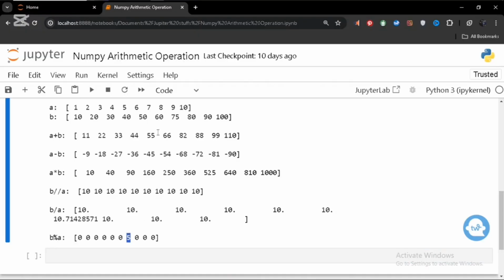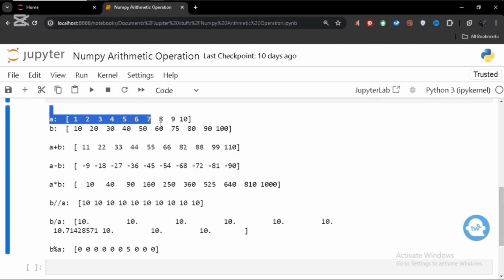That's because when we divide 75 divided by 7, that's 7, remainder 5, right? So it's actually giving us the remainder back. So these are just the basic arithmetic operations.